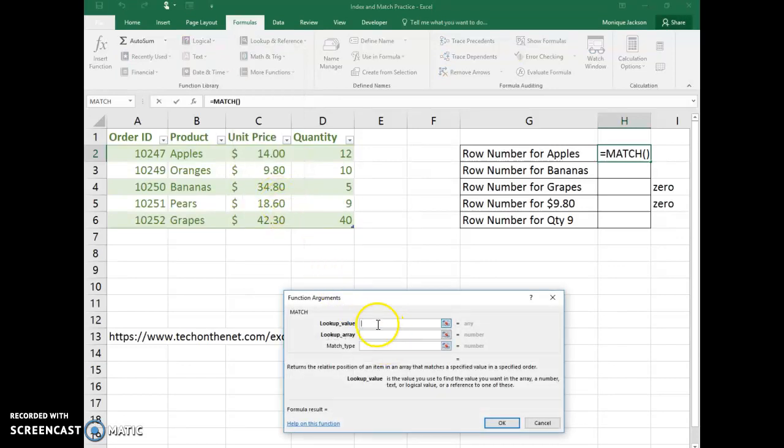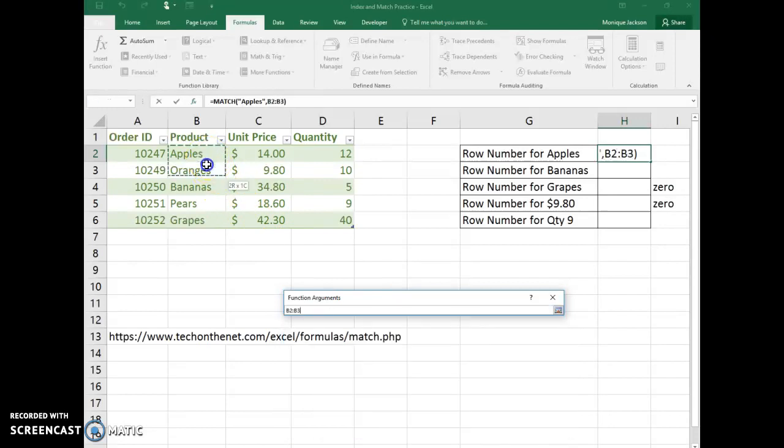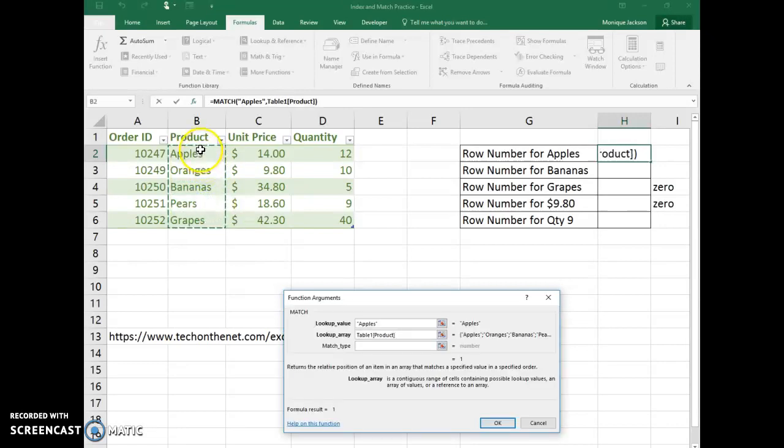Lookup value will be apples. Or you can just click on apples. The lookup array, in this case, it will just be the column that apples is in. So we'll just highlight the column that apples is in, beginning with the first entry, which is apples. And match type will either be 1, 0, or -1. So this will be 1.